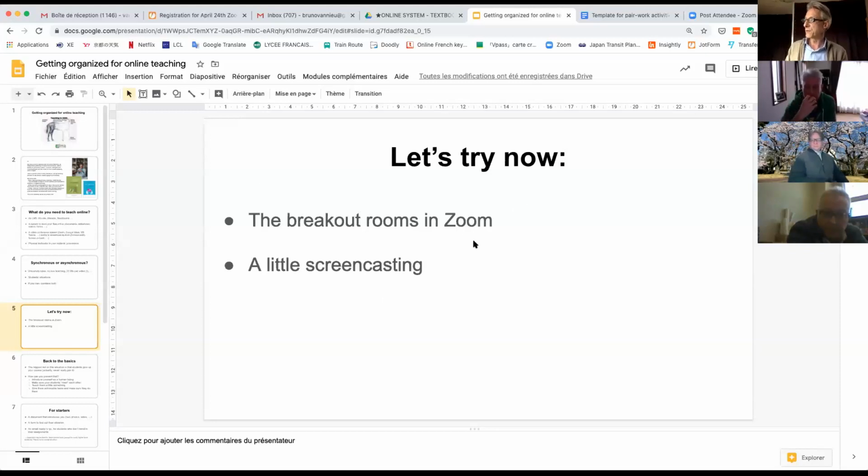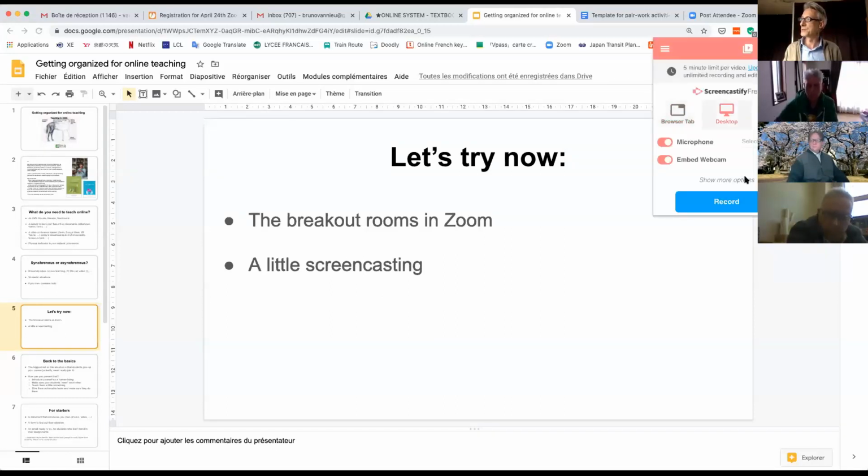There are many options for screencasting, for making videos, and a very easy one is called Screencastify. It's a Chrome plugin. I'm going to click on this one. I am not 100% sure you are going to be able to see. Can you see the Screencastify thing opening? Pink box at the top. Right. Yes. So if I push on this, I can just record what's going on in my screen.